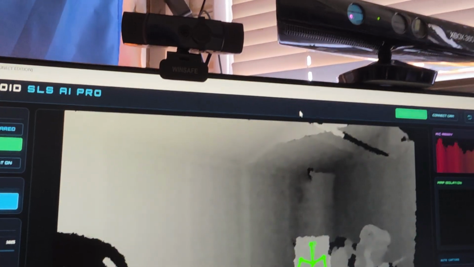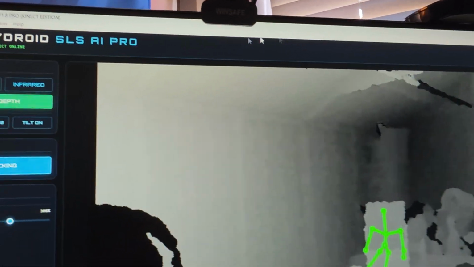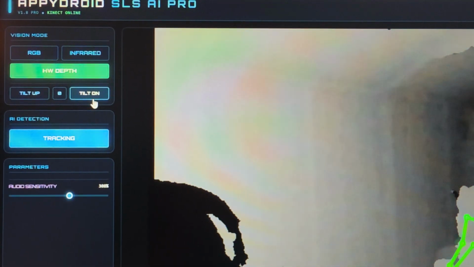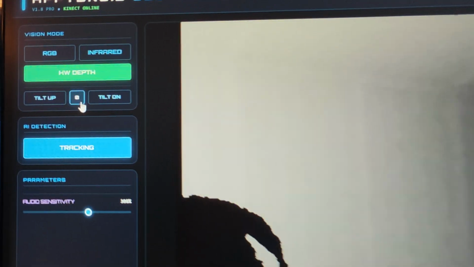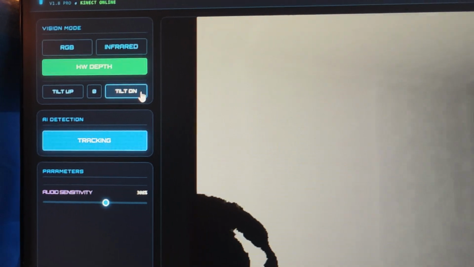Also, you can control the motor. The Kinect sensor actually has a tilt motor. I'm not going to do it because it'll just fall off, as it's balancing on my monitor here. But you can click down to make it point down, click up to make it point up, or you can press the 0 button here. That puts it back into the default position.